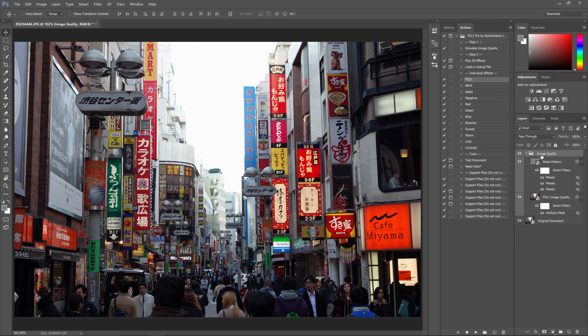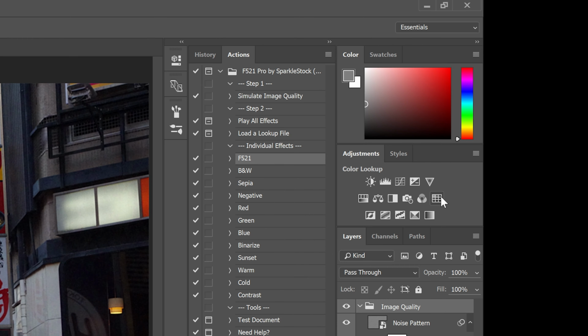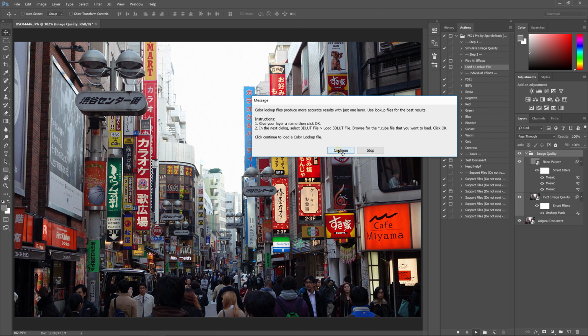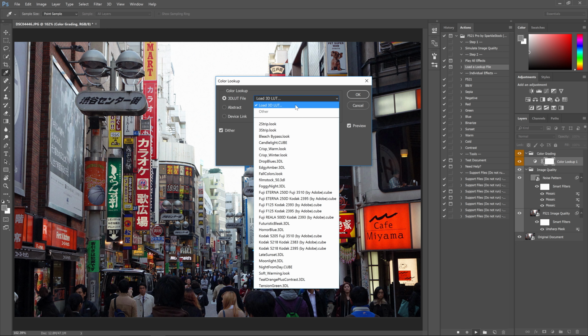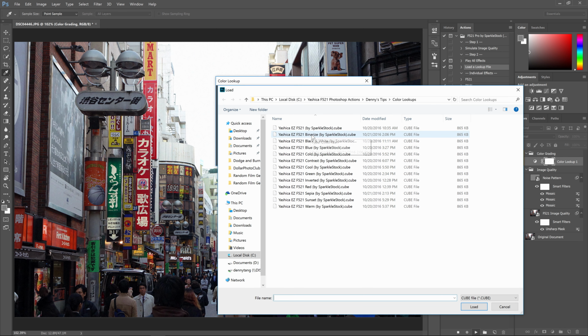To use them in Photoshop, simply add a color lookup adjustment layer or play the load a lookup file action. Give your layer a name, then click OK. In the 3D LUT file drop-down, click on Load 3D LUT. Browse for the file, then click OK.